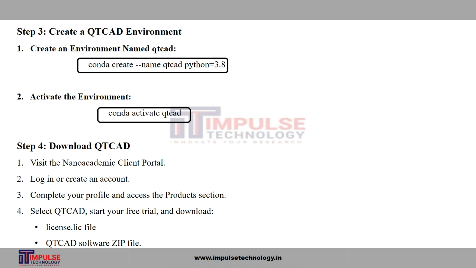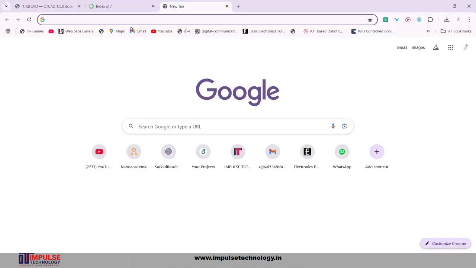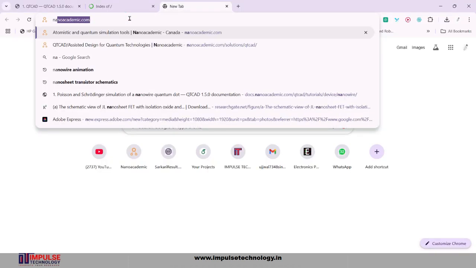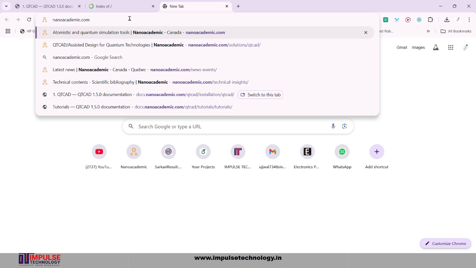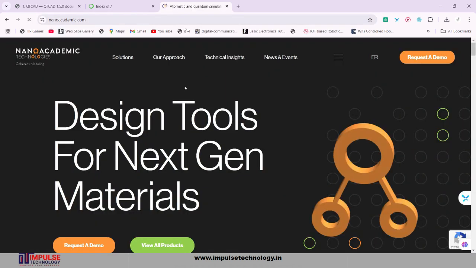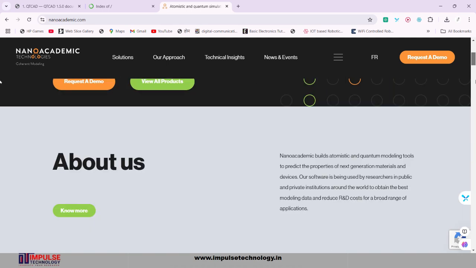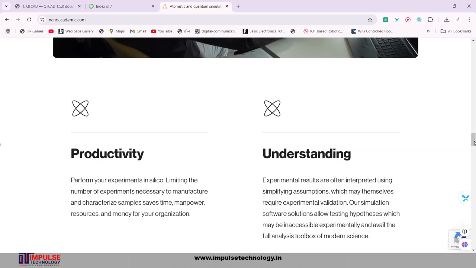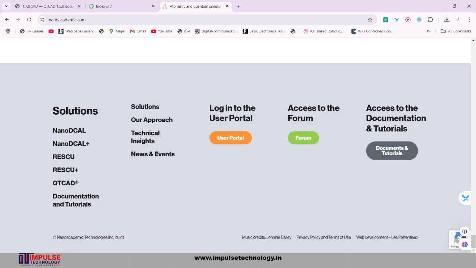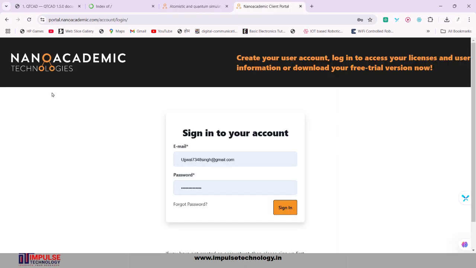Let's move to Chrome and type nanoacademy.com and enter. Go to the lower section of the web page. Here you can see log into the user portal. Click. I already created an account at the Nano Academy user portal.